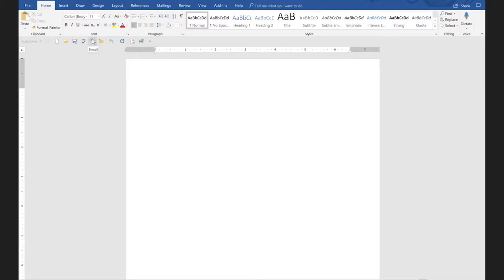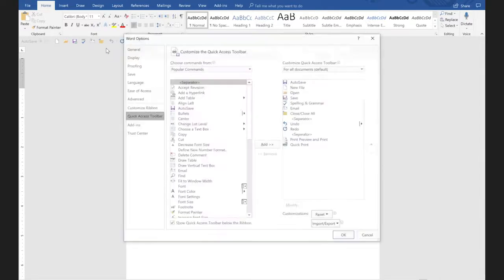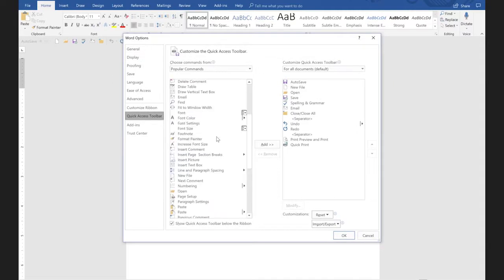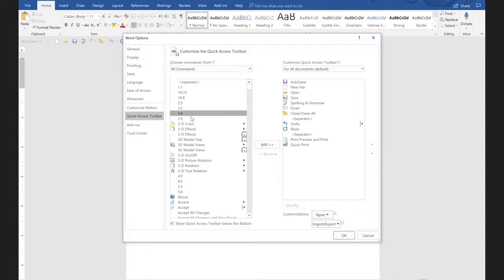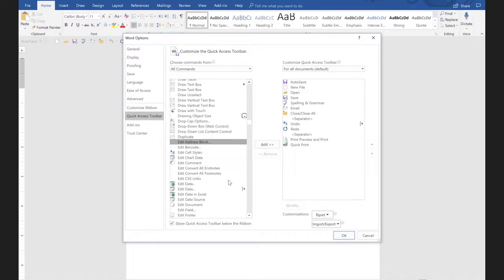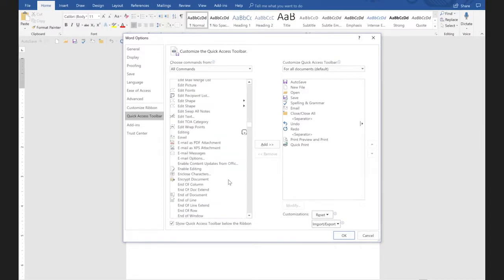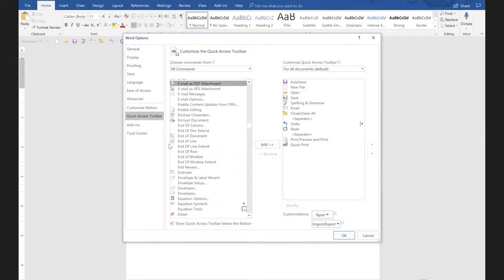So once again, I'm going to right click and go to customize the quick access toolbar. I'll see if that might be a popular command, but it isn't. So once again, I'll go to all commands. It says email as PDF, so I'm going to go to the E's. Actually, that's the hardest thing, is to know exactly what word calls it, to know to go to the right place.